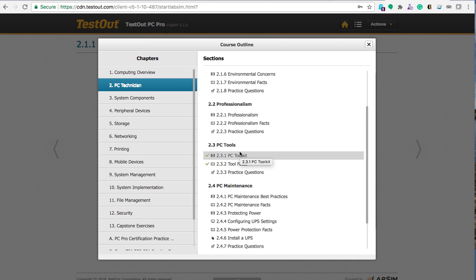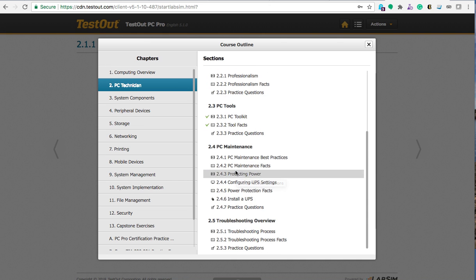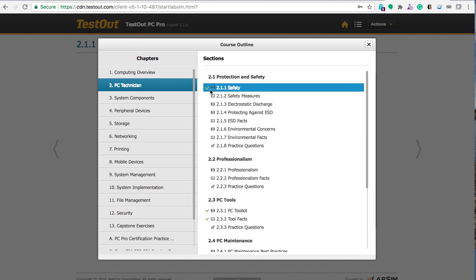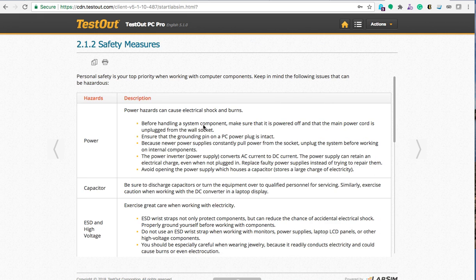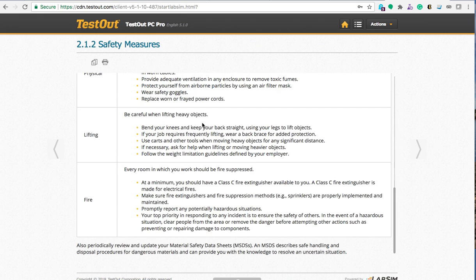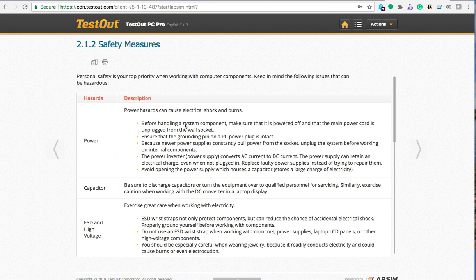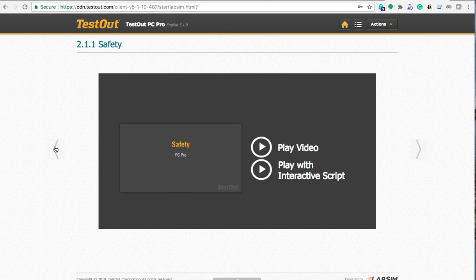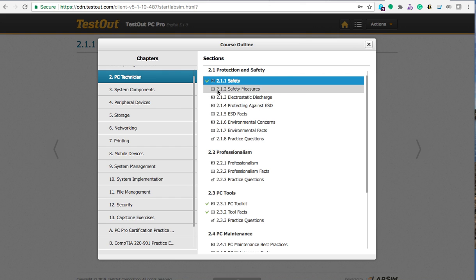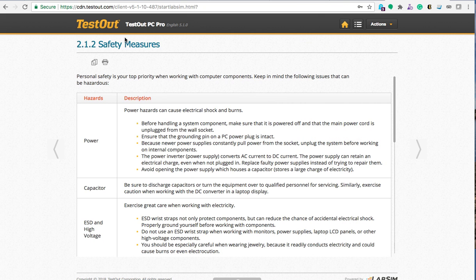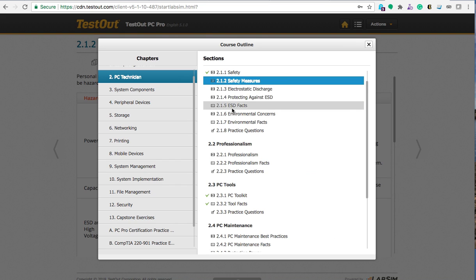But for some of the interactive stuff, for example, anything that you see with a little guy like that with a play, that means it's a video. Okay, right here are just some questions, more or less some descriptive information. So those are just basic descriptions. So let's go back here. This right here is safety measures. It gives you a list of that.